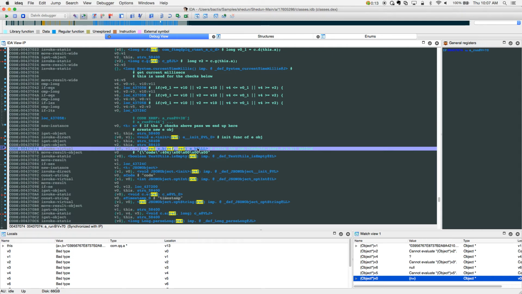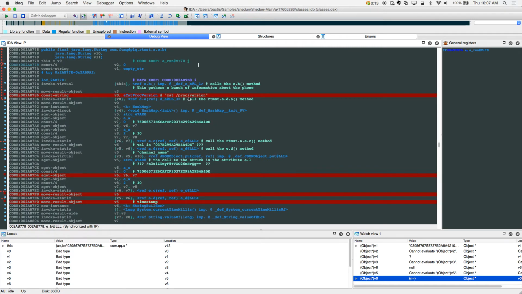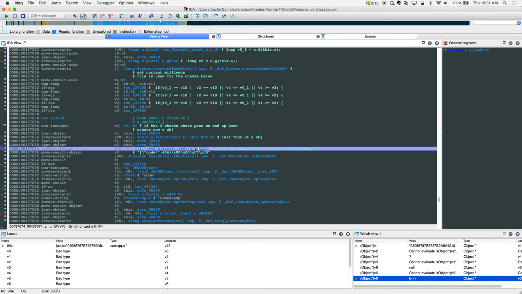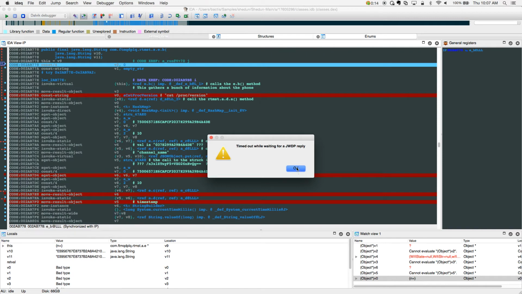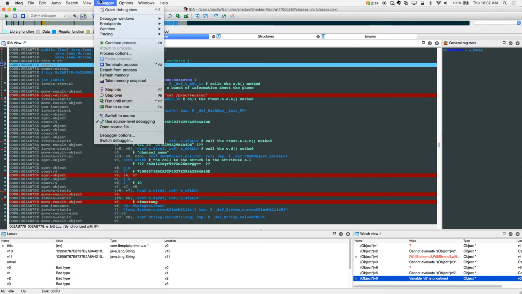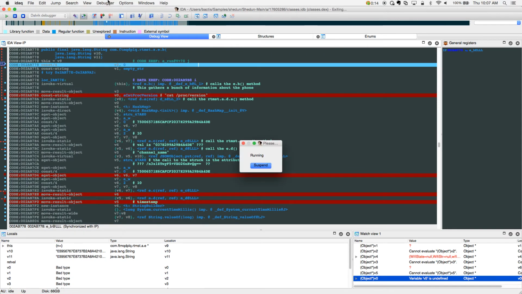So this here, another example, it's calling this a.e.b method. I step into it, note that I have a breakpoint set. So let's try stepping into. I got a timeout. So in this case, you're going to have to terminate the process and restart it.